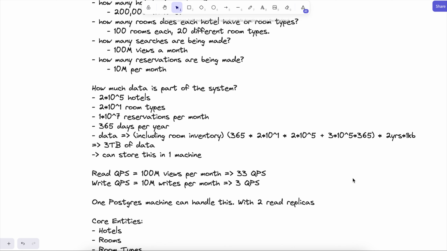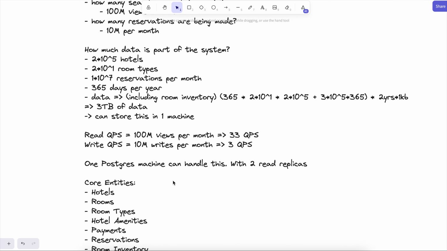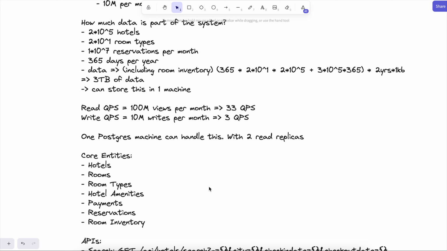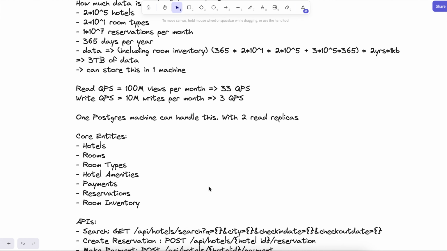And that's okay. I think 2 years is a fair assumption for how long we want to store the data. Past data, we can go ahead and archive into colder storage. So the live data can be stored in one machine, and the read and write QPSs are roughly 33 QPS for reads and 3 QPS for writes. So it's a pretty small problem, load wise.